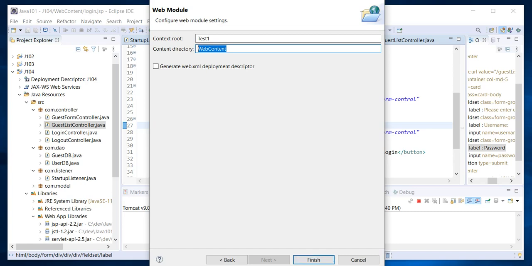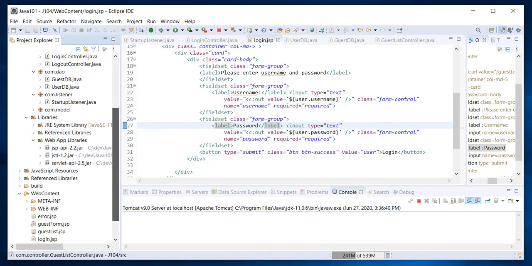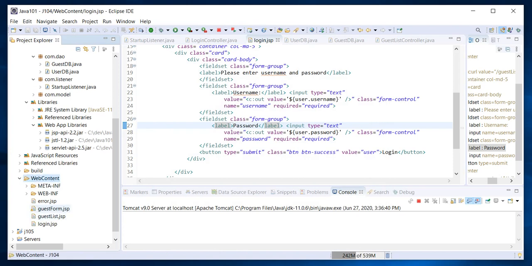I'm not going to create this project because I already have one over here, J104, but it is just to show you how we are going to make the web project. So now I'm going to cancel, and if you look over here, this is the WebContent, and over here I have the JSP pages.